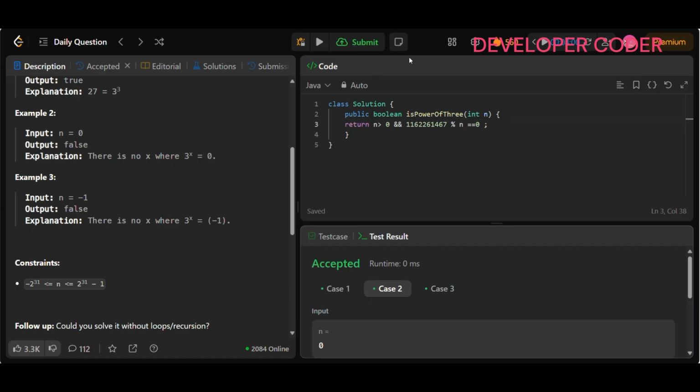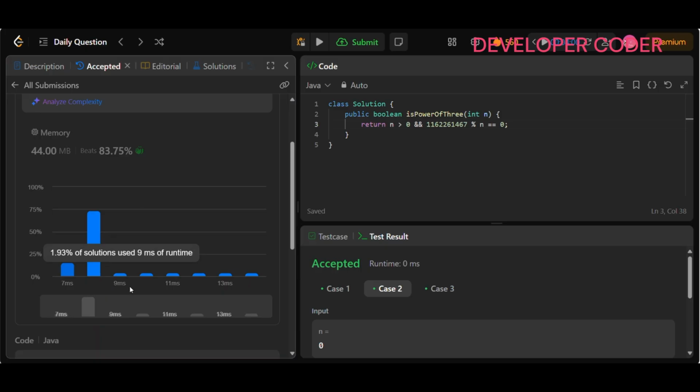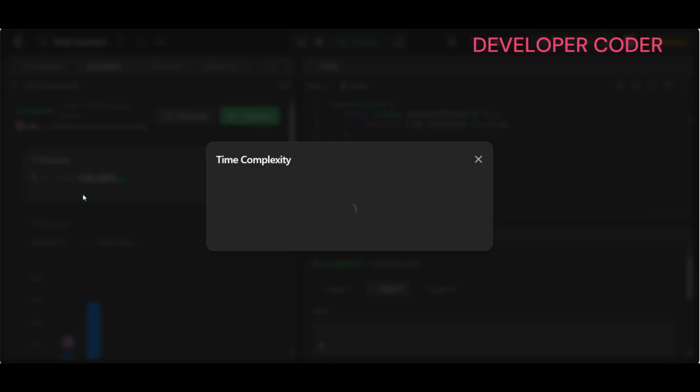See, all the test cases have been accepted. Now let's submit it. See, our solution is accepted, and the time complexity for this is nothing but O(1).